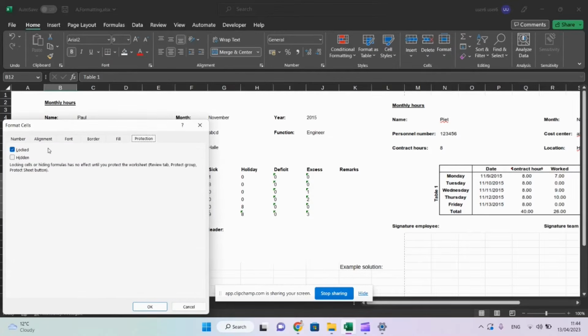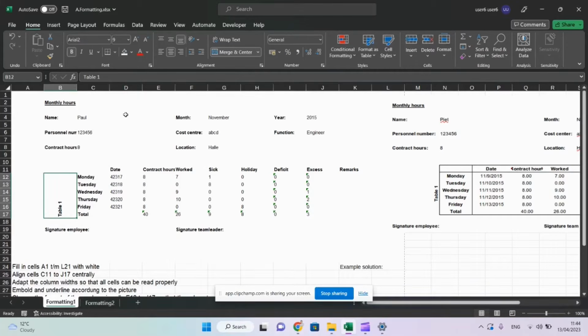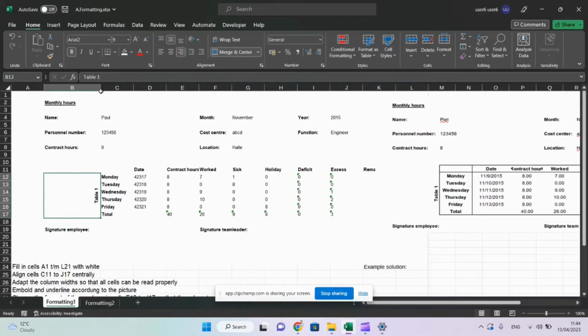Format cells, alignment. You can find most of this stuff under format cells, and you can also find it up here. It's quite easy, really. Oh, and we want the alignment to be like so, and in the bottom right. We also need to increase the size of this column.